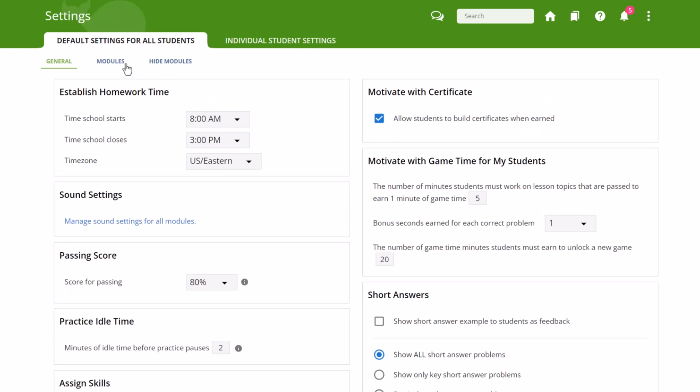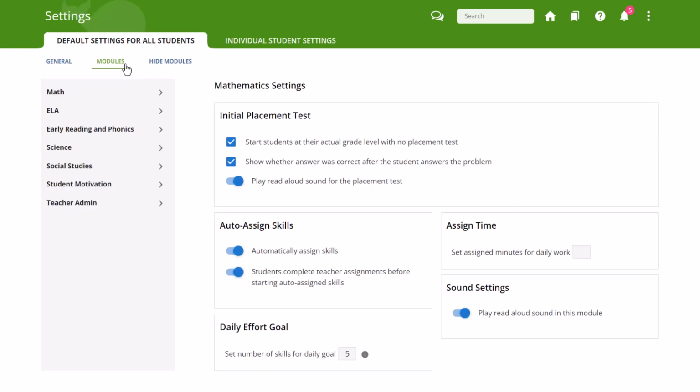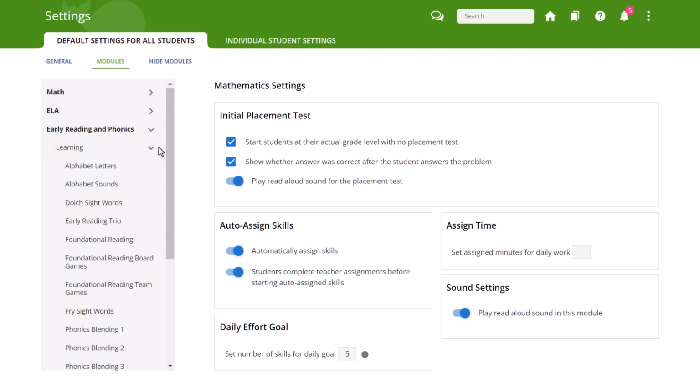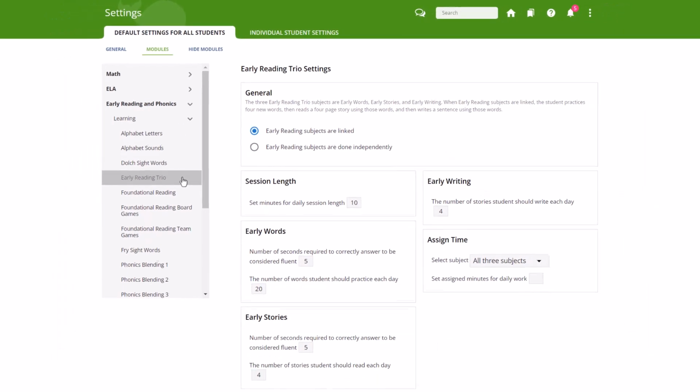Select the Modules tab and use the drop-downs on the left to navigate. Click the arrows next to Early Reading and Phonics and then Learning. Finally, click Early Reading Trio.